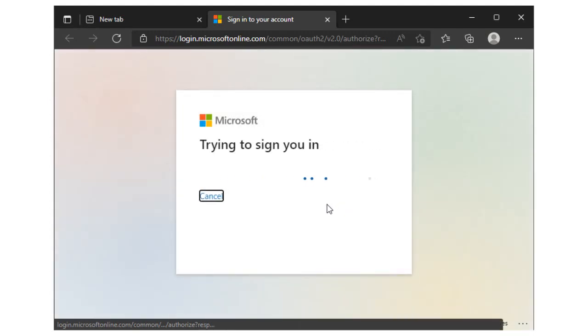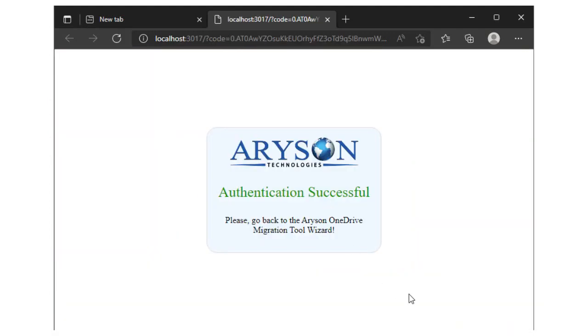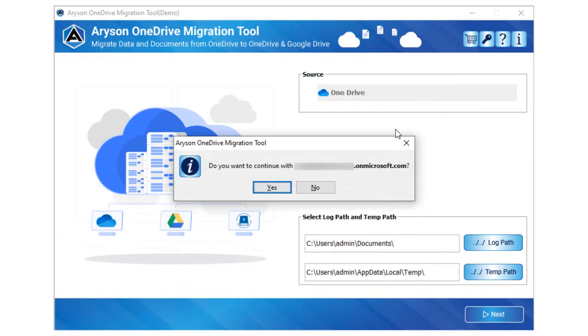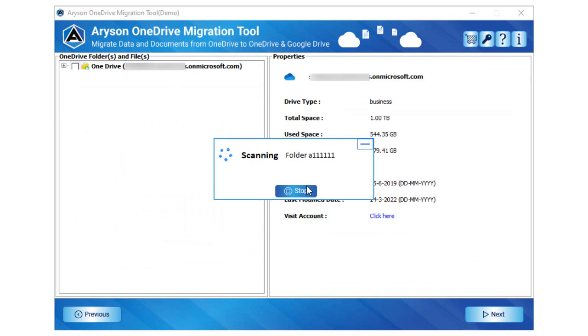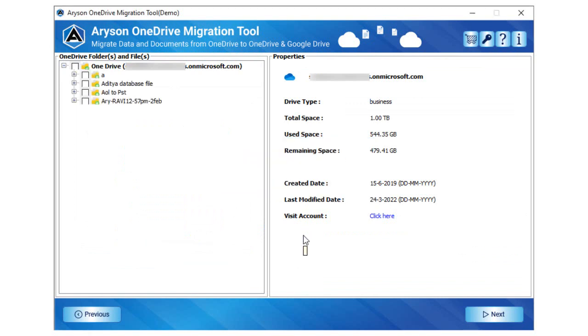The software will redirect to the default browser and select the account from which you need to migrate the data items. After selecting the account, the software will display a successful authentication. Now, return to the software. Here, click OK to go through the same account that is displayed in the pop-up. Now, the software will start scanning the selected source OneDrive account. One can tap the stop button to end the scanning process.